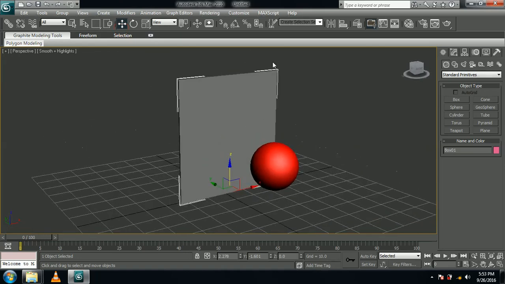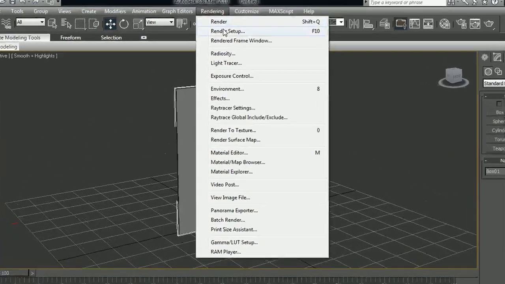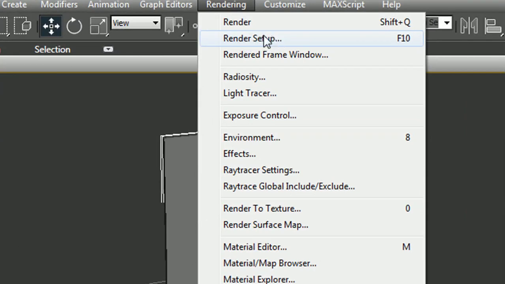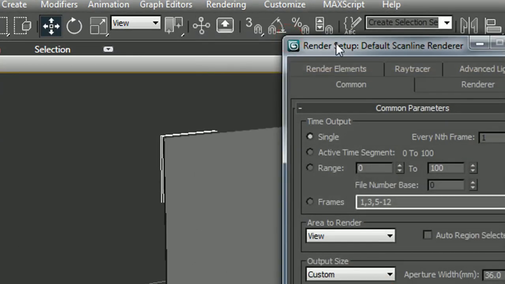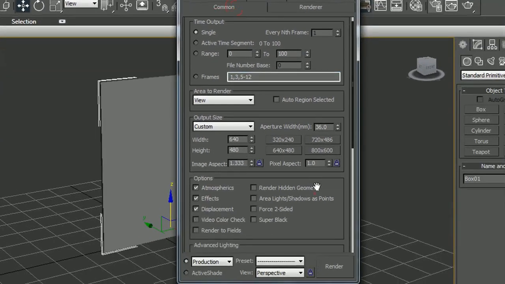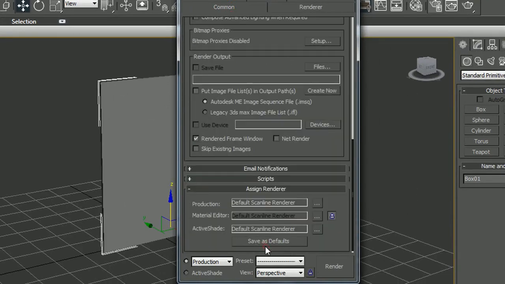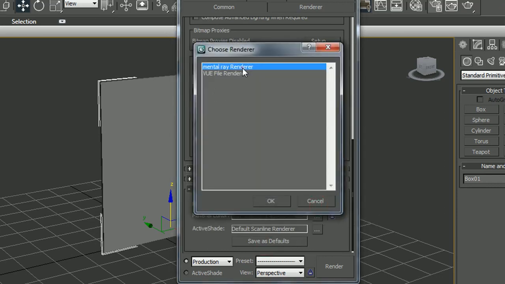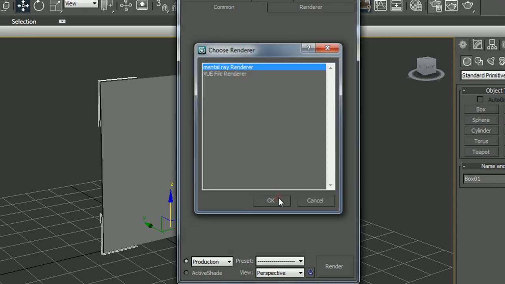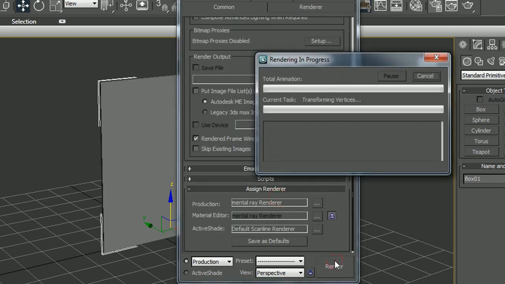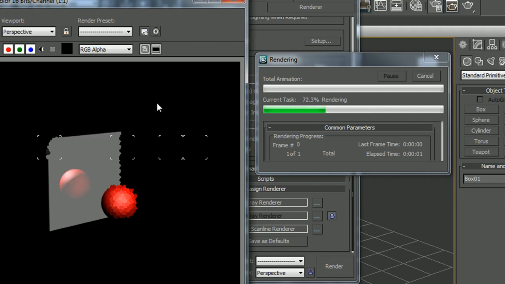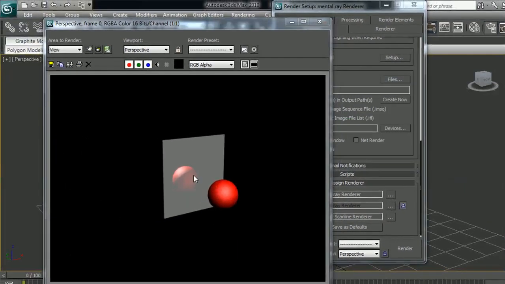Now come over here to rendering, and in rendering select render setup. Yeah, and over here come to common. In common scroll down to see assign renderer, select it, and in production let's change it from default scanline renderer to mental ray renderer, and click OK. And now let's render. Now as you can see, the mirror reflection is over there in the mirror.